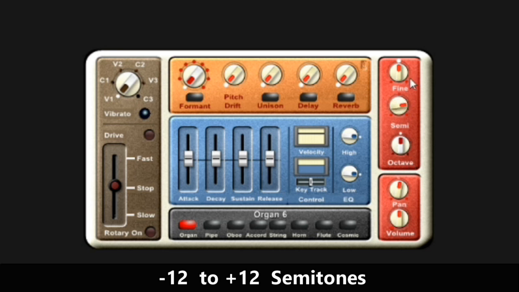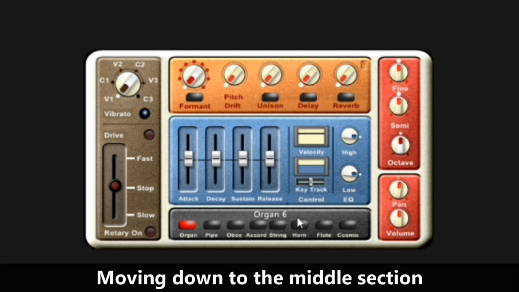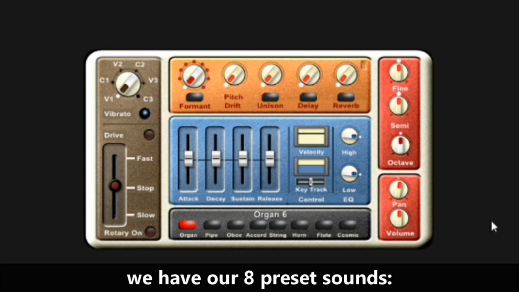Gives you a 2-octave up or down range. And then above that, there's just a fine tune. If you click or control click, you can reset an item. So down at the bottom middle, we've got our preset tones.